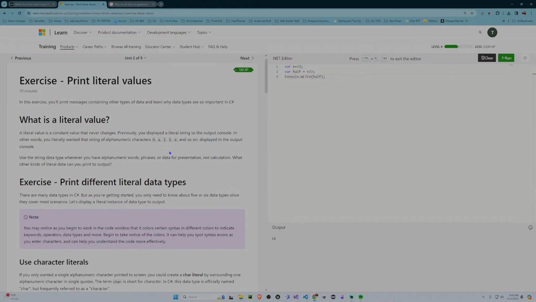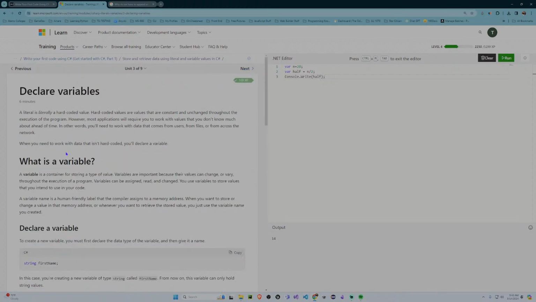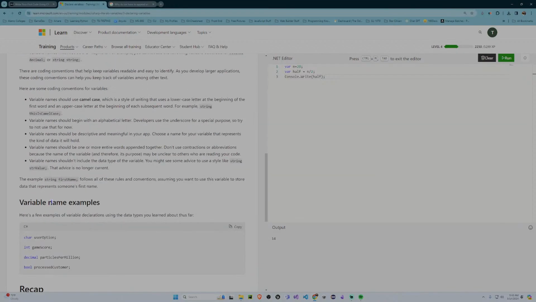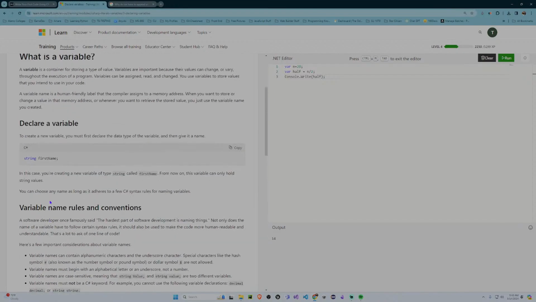Let me scroll back up. I think we're going to have a challenge. Declare variables. Okay, so this is just talking about variables. I didn't have to use var. I could have just done int, and it would have worked the same. Like if I would have called double and made this a double as well, now it'll be 14, but if I did the 27 again, 13.5.